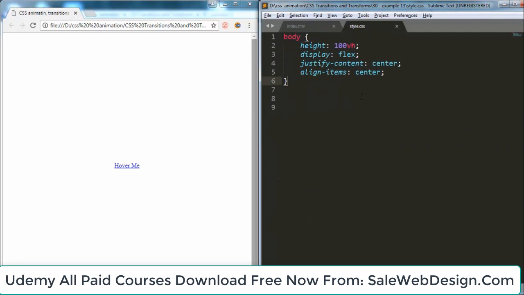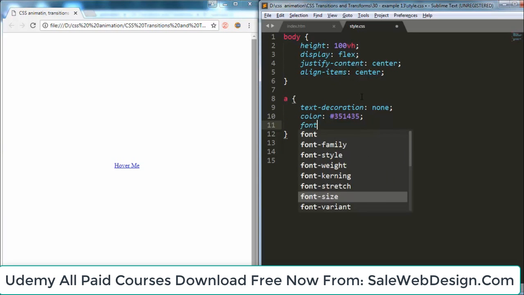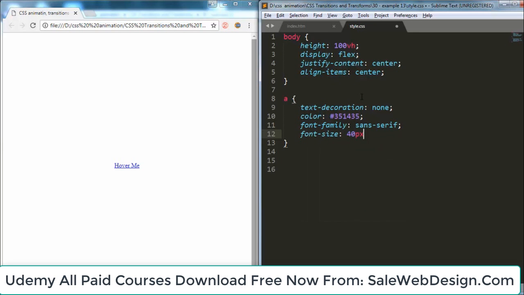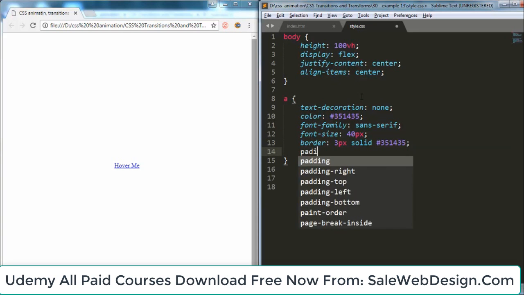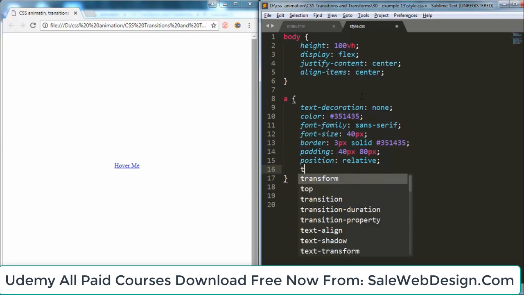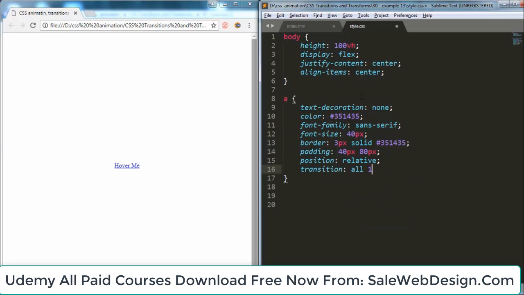Then I will go to my CSS and add some styles. I will target the link and I will add some styles to make it look nicer. So I will add text decoration, none, then color, this nice color, font family, sans serif, font size, 40 pixels, border, 3 pixels, solid, and our color, then padding, 40 pixels from top and bottom, and 80 pixels from left and right. Then I will add position, relative, and finally transition, all, 1 second.